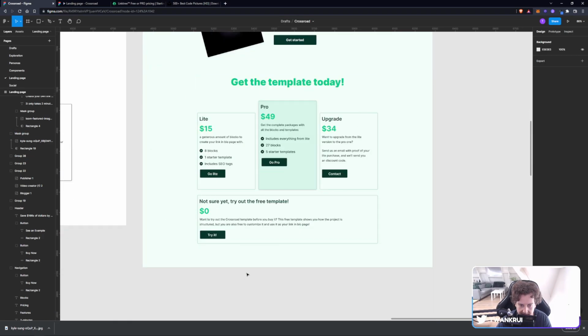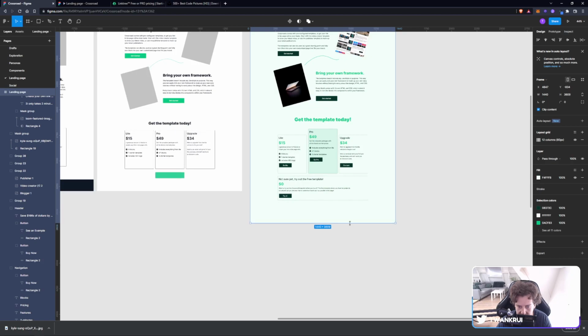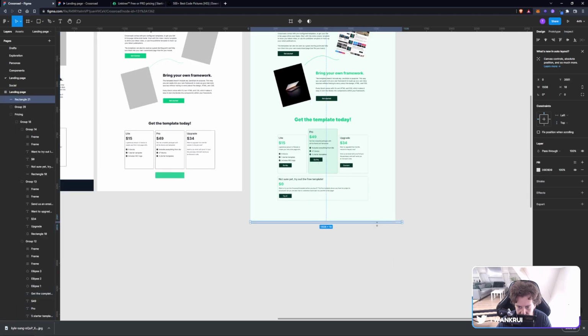Okay, and then we have to get the template, and then I think we'll just do a simple footer, and we're pretty much done with this iteration.